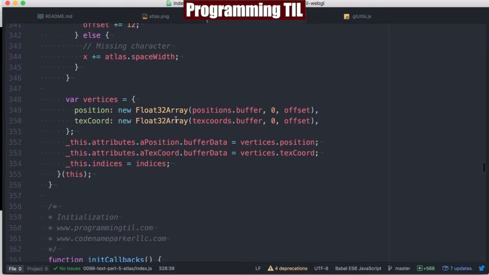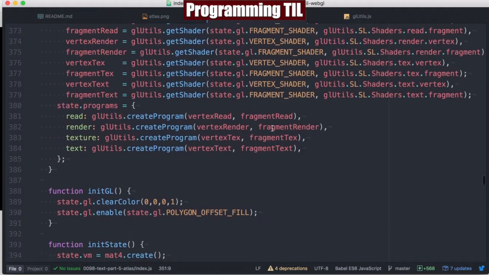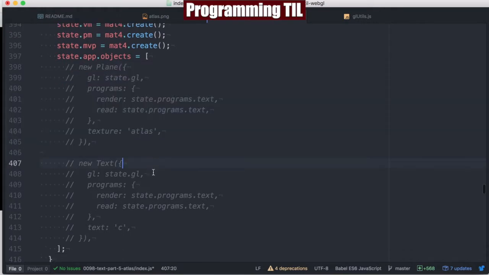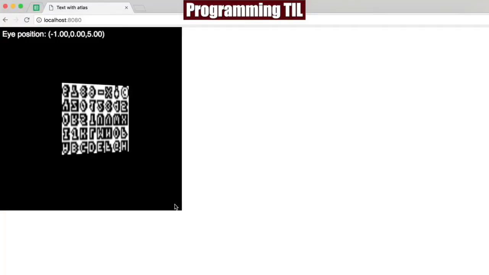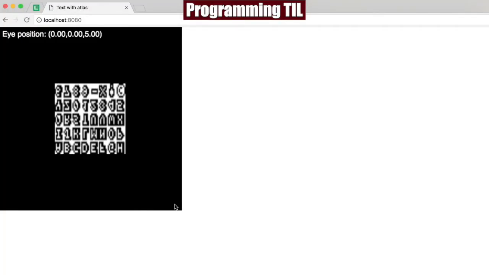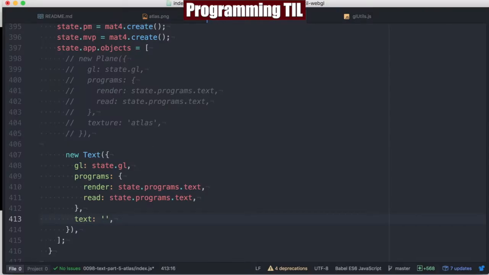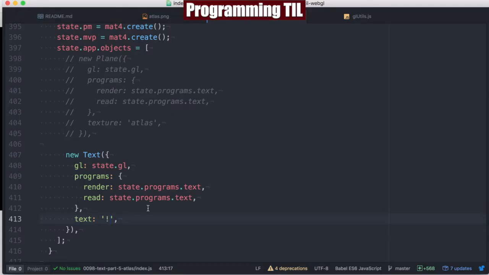And so down here we're going to build out the vertices and set the buffer data dynamically on initialization, as well as the indices. If we scroll down here, we can copy out the plane and then draw the text. So we're going to have the letter C right now. As this refreshes, excuse me, you'll see here's the letter C, and if we wanted the letter F, or E, excuse me, F, I think we have an exclamation mark. So it works pretty well.